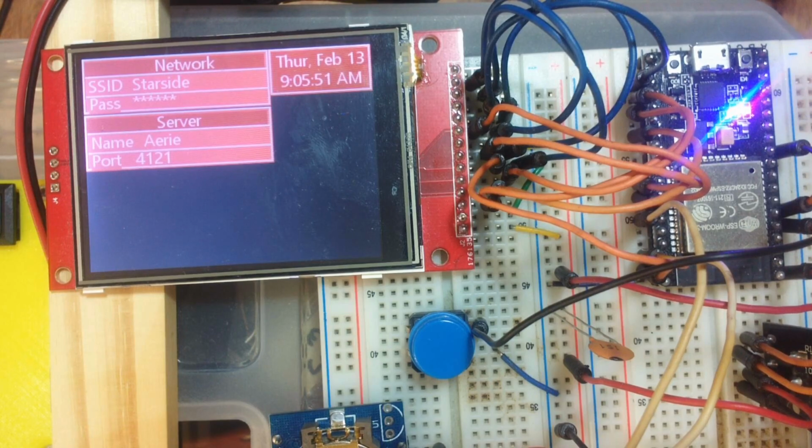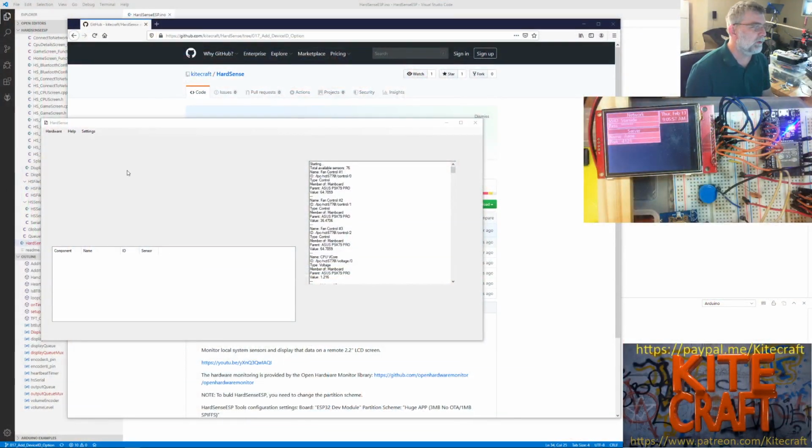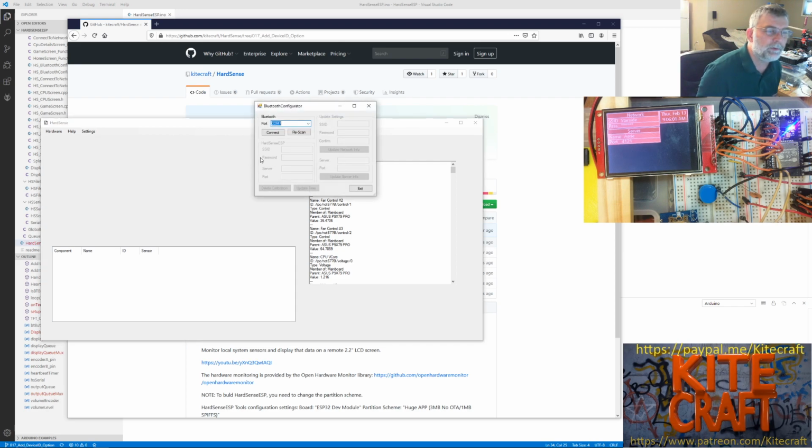Now there is still a bit of a bug on this screen, and I'll show you what's going to happen with this bug. If we switch over to my desktop view, go to Settings, Bluetooth Configurator, we connect to it. Okay, so now it's connected. You can see it's updated all of the local information, so we know it's connected. But I'm going to change the server to bobbiness and the port to 6548.